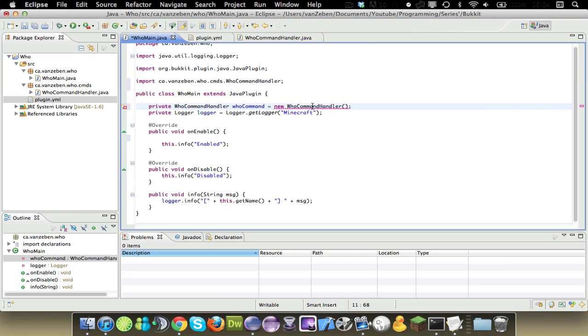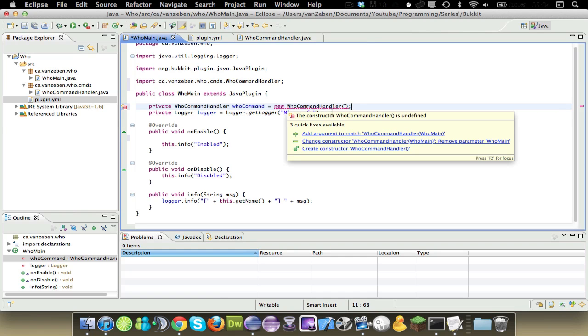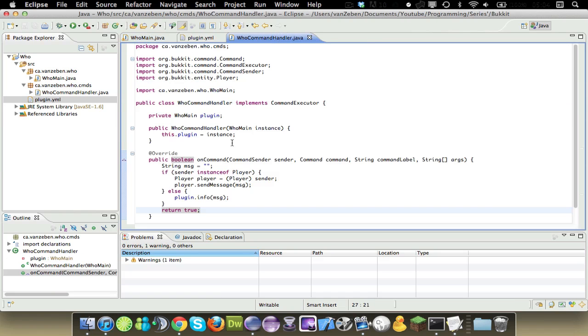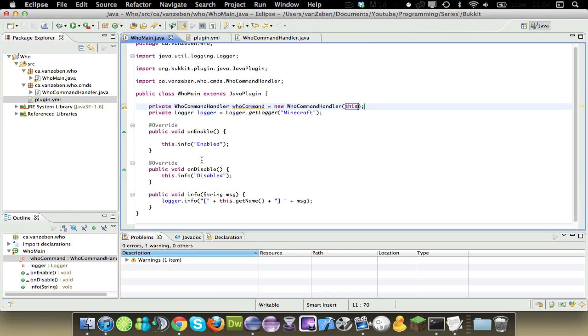You'll see this time it's throwing an error, and it's saying the constructor WhoCommandHandler is undefined. Okay, and then we'll say add arguments to match. So we're going to just add arguments to match, and it's going to say null. That's not correct though, because null is nothing. We don't want that. We want to pass it this plugin. So we're going to say this, and that's going to send this plugin over to here, and then it's going to go into this variable for us, so that we have everything referenced locally.